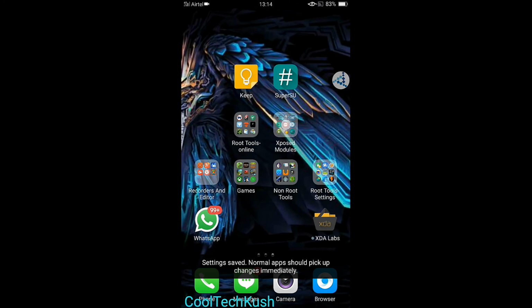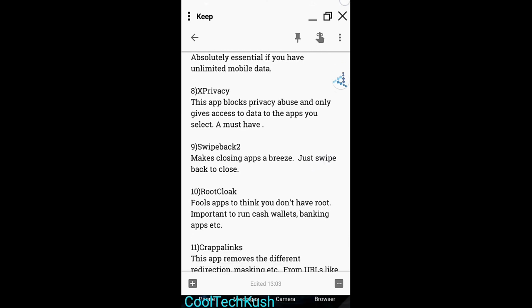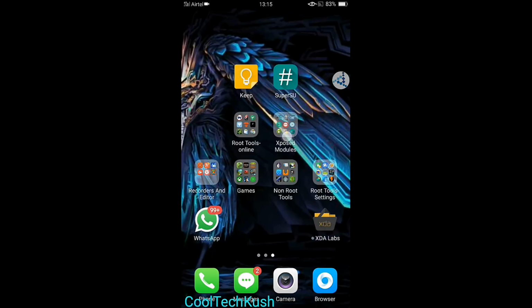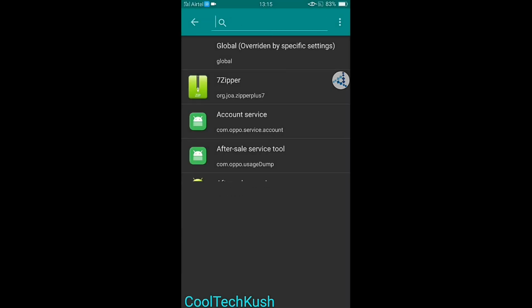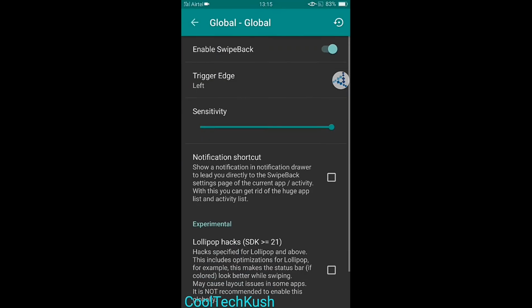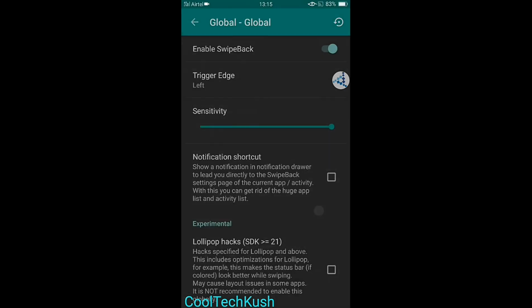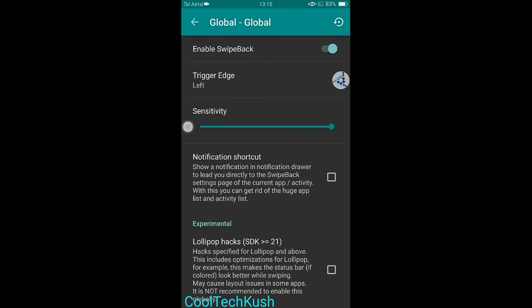That's it. Next one is Swipe Back 2, which I've been using already along with Skyline Helper. This simply, as you can see, lets you close apps by simply swiping from left to right. Warning: some games can crash when Swipe Back is enabled. To disable Swipe Back, just search for that game, select global and disable everything. Otherwise, most apps can be used: Gmail, email, browser, WhatsApp, Keep, etc.